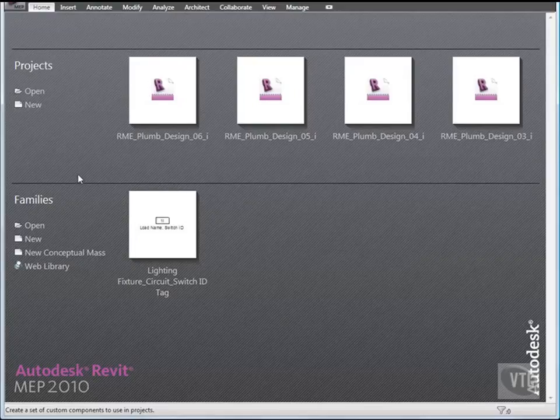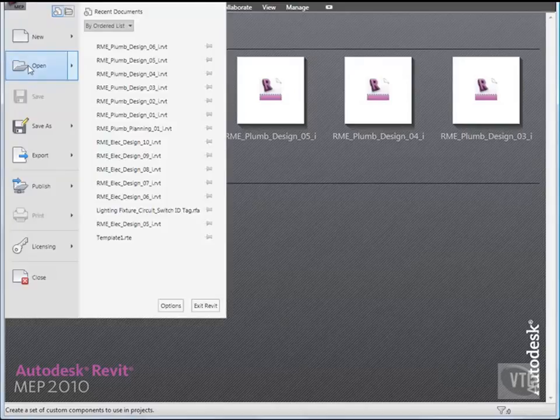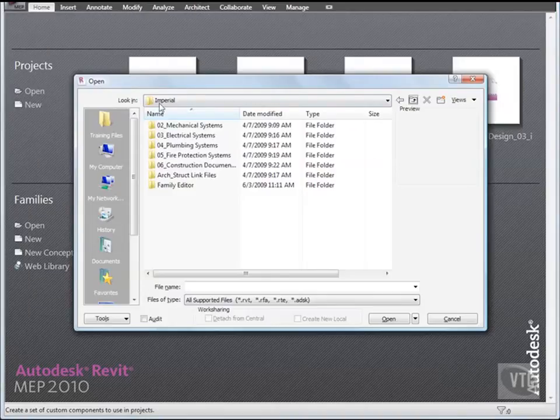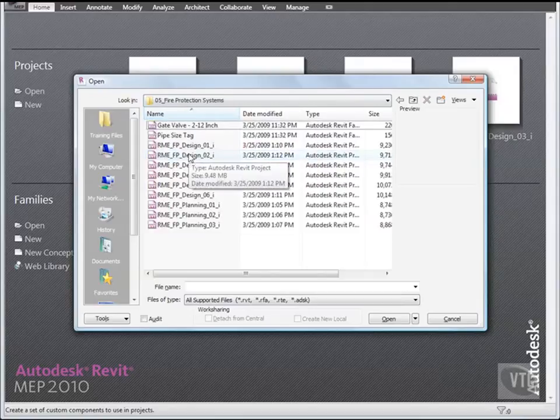Click the menu browser and select Open. And from the Training Files Imperial Fire Protection Systems folder, open the file RME FP Planning 01.